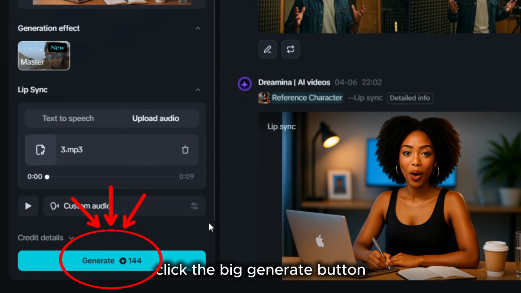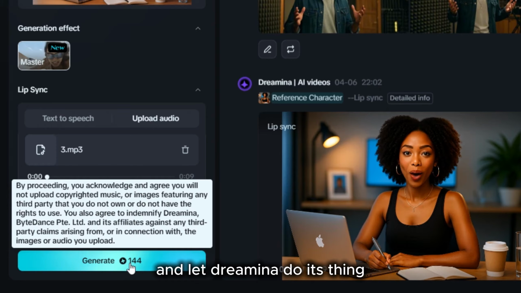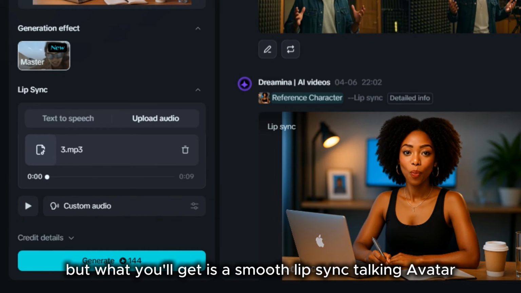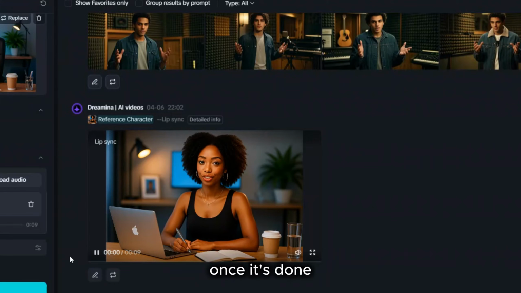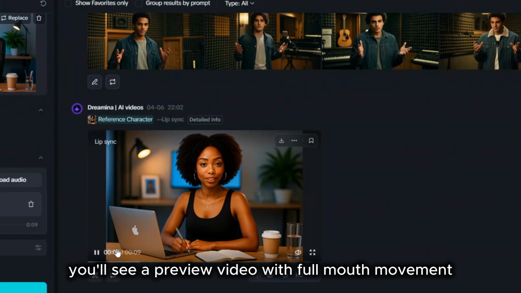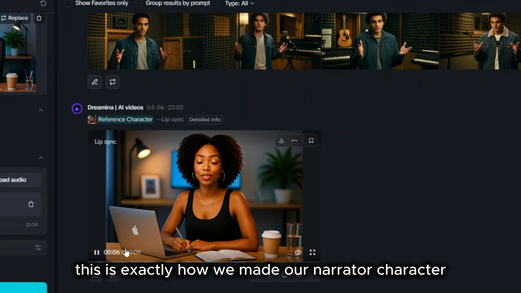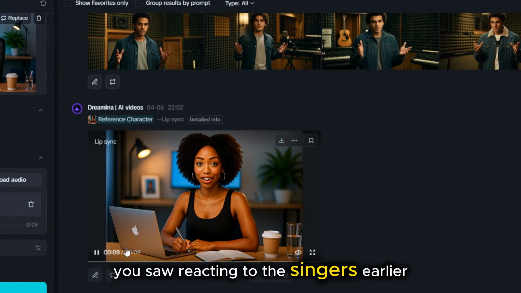Click the big Generate button and let Dreamina do its thing. It'll take a few seconds, but what you'll get is a smooth, lip-sync talking avatar. Once it's done, you'll see a preview video with full mouth movement, blinking, and natural head motion. For example, this is exactly how we made our narrator character you saw reacting to the singers earlier.